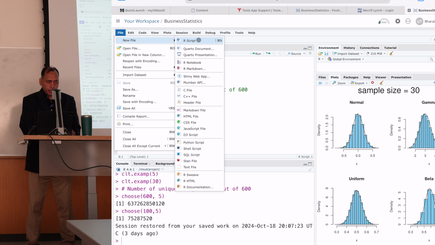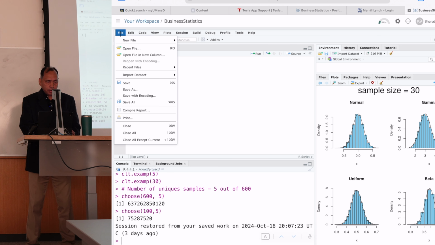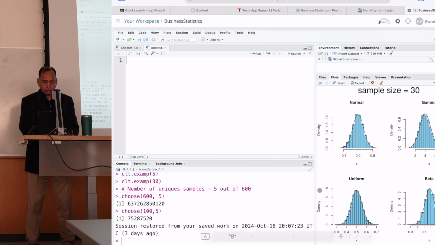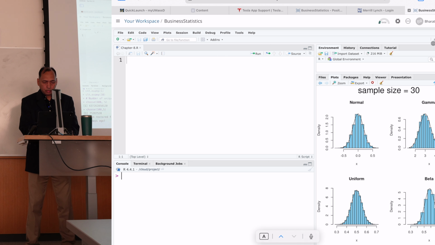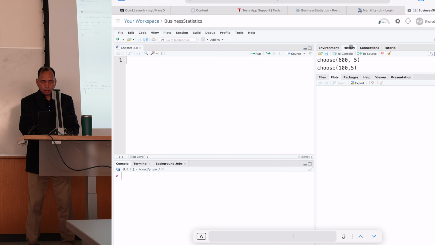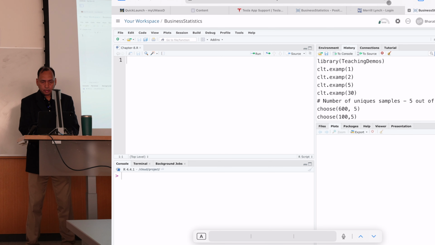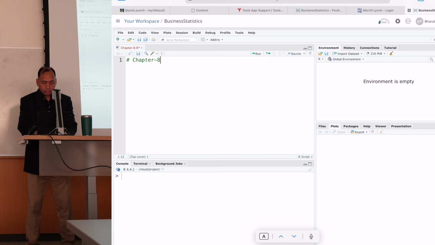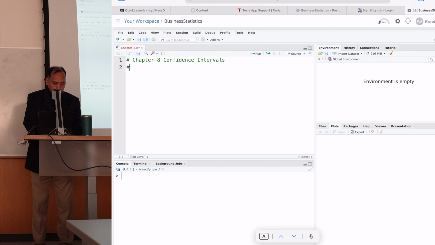Let me open a new file, and then I'm going to save it as chapter 8. And close everything else. Clean this. Clean this. History may have a lot of things, so I'm going to clean that. Chapter number 8, confidence intervals.